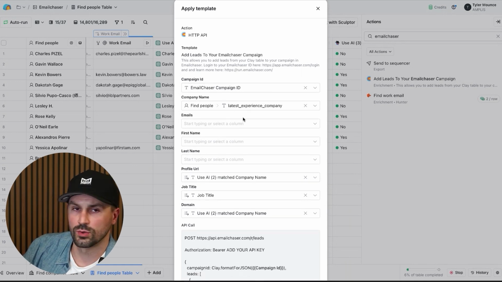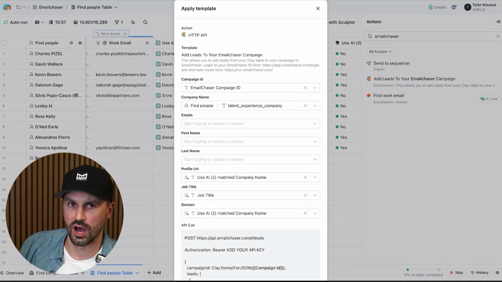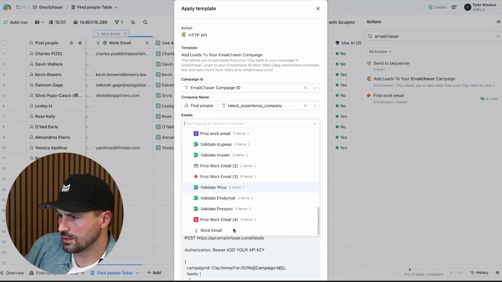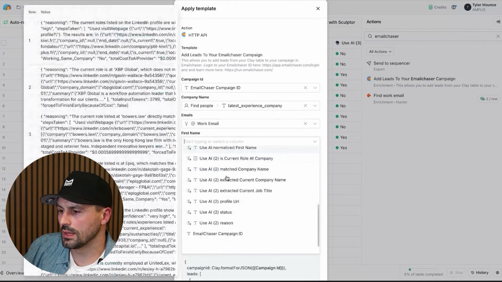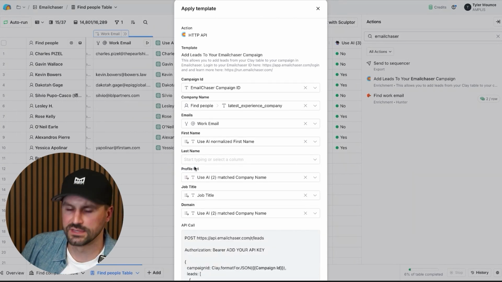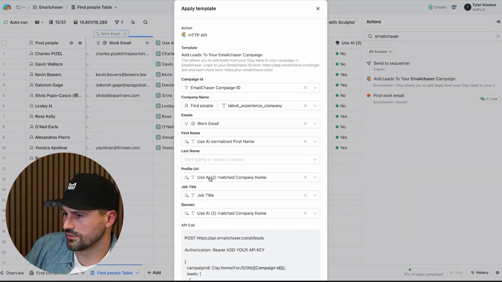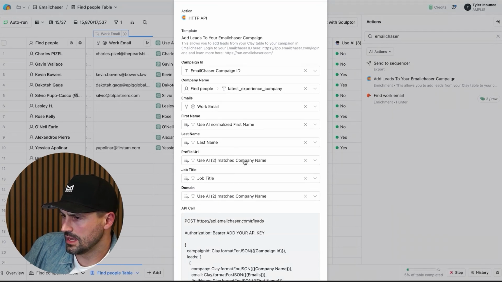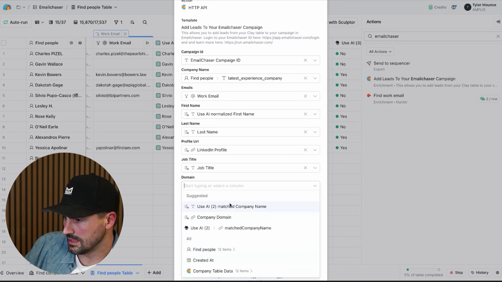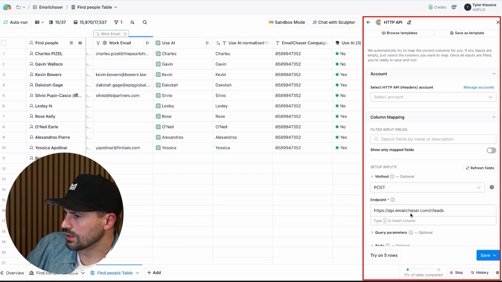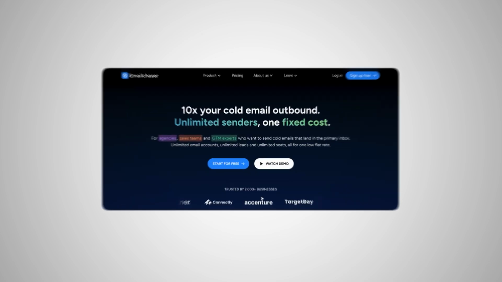And then what we're going to do is start grabbing the fields that we got from the enrichments that we ran. So we're going to do the work email. We're going to do the first name, and we're going to use the normalized first name that we had. We don't really need the last name because we're not going to say, like, hey, Tyler Mounts in there. We're going to use just the first name. We can add it in for good measure, but we're not really going to use that as a token. And then we want the LinkedIn profile, job title, and the company domain. Send all those over, apply the template. And what you can see here is we're going to add those right into our Email Chaser campaign. So there you have it.